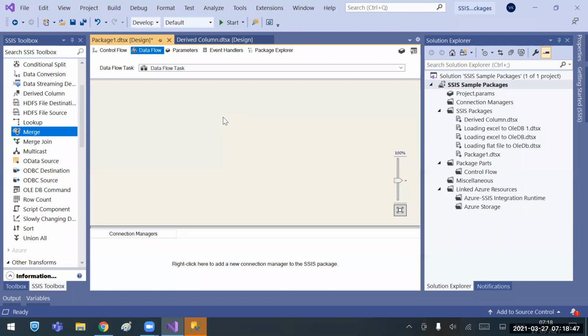Now in such cases, how will you merge the data if we are getting two different sources? It can be the same sources also: two Excel files, or one Excel and one DB, or one Excel and one CSV, or two flat files, anything you can take. In that situation, we'll go for merge transformation to merge the data from two different sources.